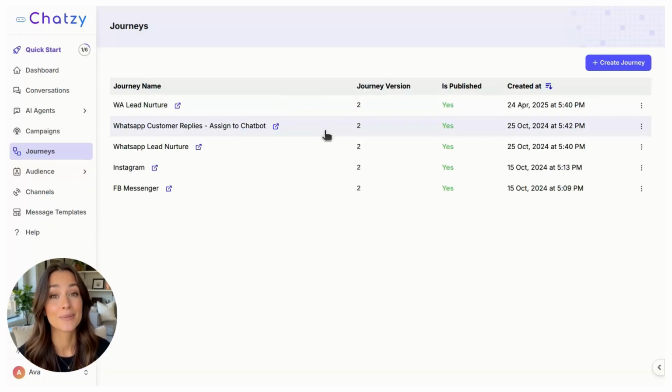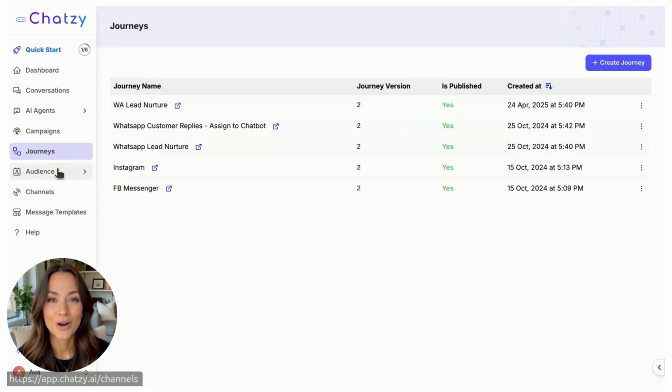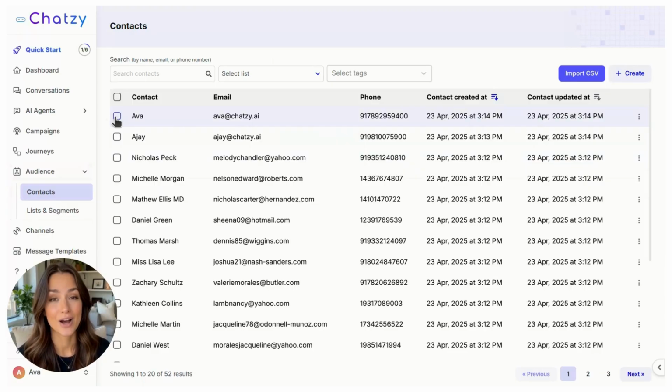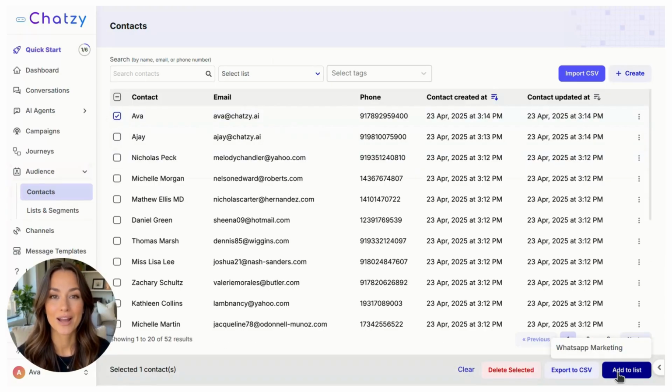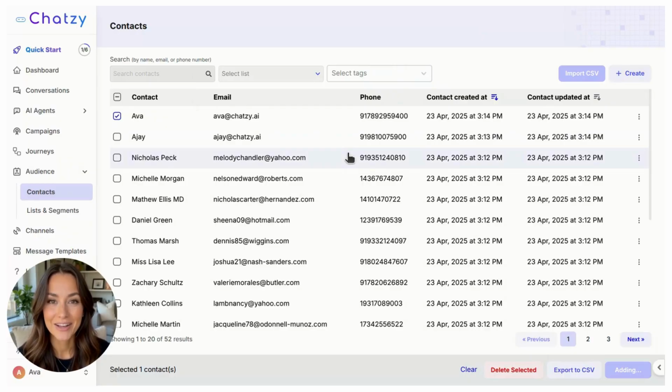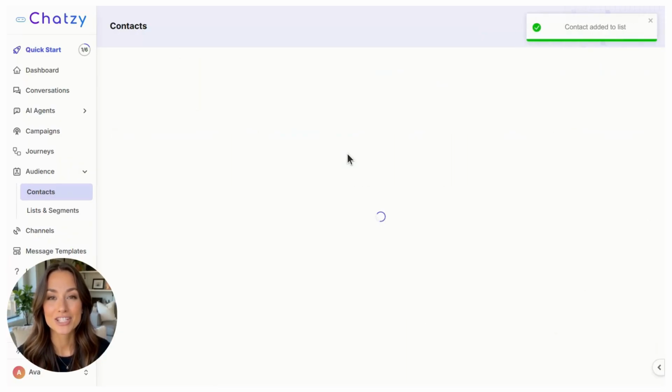Let's test it. Go to the Contacts section, select one of your contacts, ideally your own, and add it to the list that triggers the journey. If you're unsure how to create lists or add contacts, check out the tutorial on how to create lists in Chatzy AI. Once the contact is added to the list, go back to the journey page and click on the journey name.